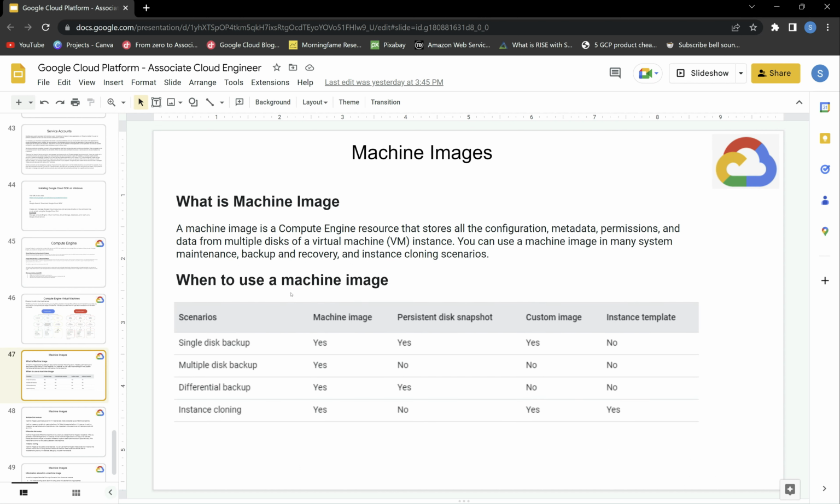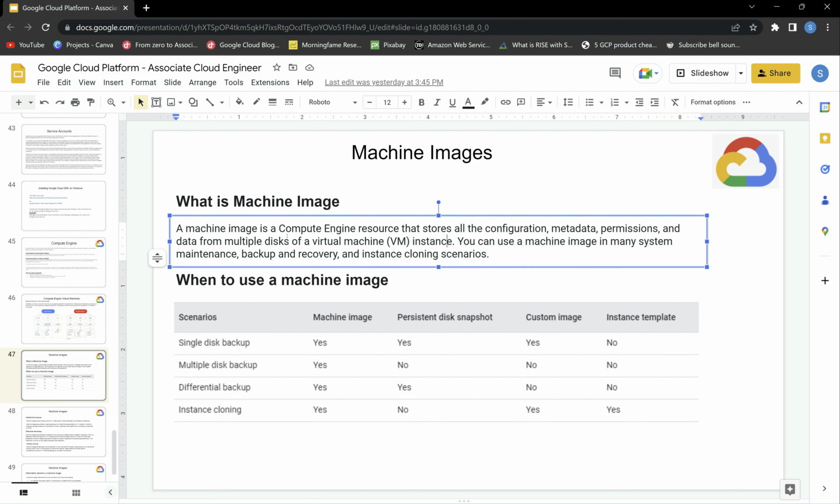Machine image. The definition says a machine image is a compute engine resource that stores all configuration, metadata, permissions, and data from multiple disks of a virtual machine instance. So remember, a machine image always covers multiple disks. So we have the C drive, the D drive, everything. It takes the configuration also. It takes the metadata. What is metadata? Metadata is nothing but data about the data.